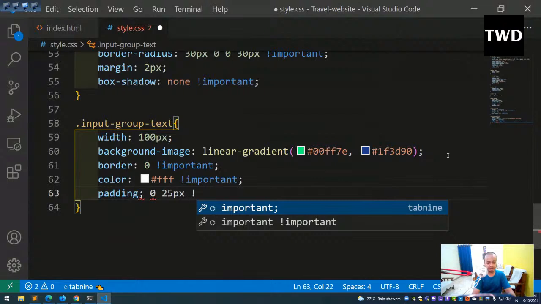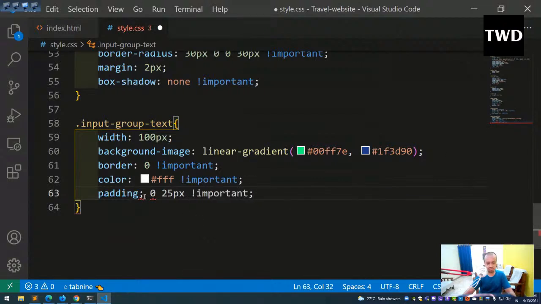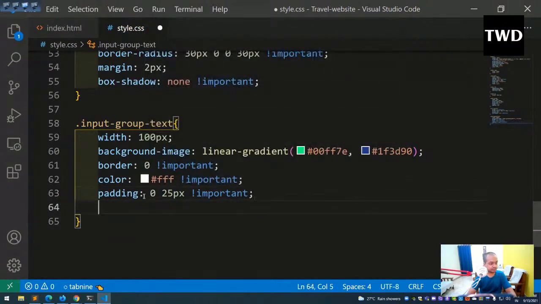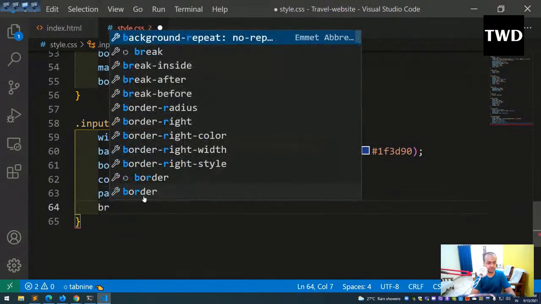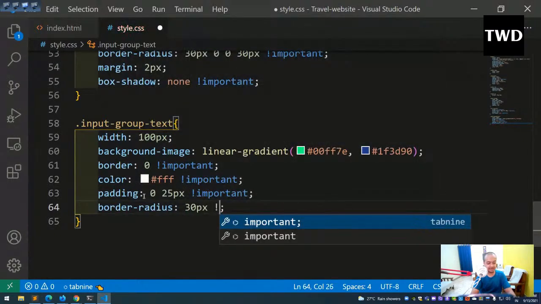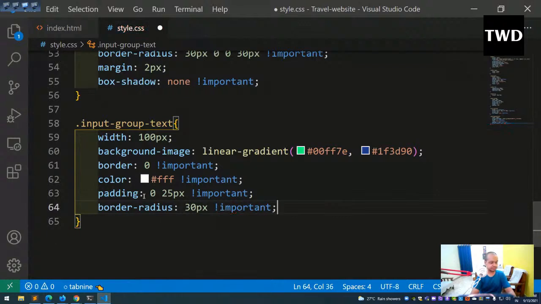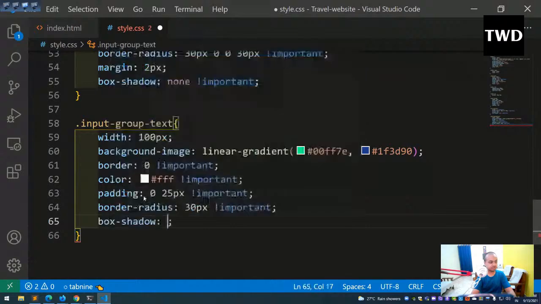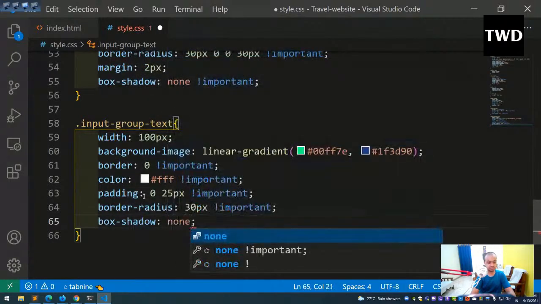The reason is that we are overriding Bootstrap. Okay, so that is sometimes a problem also. You have to override Bootstrap. Okay, border radius. So sometimes it causes more problems than it solves, and I have seen this problem in production projects also. People think they will take Bootstrap and everything will be easy, but at the end of the day, the project becomes very complicated because of Bootstrap. Then you have to override everything. Box shadow is none. Save it.